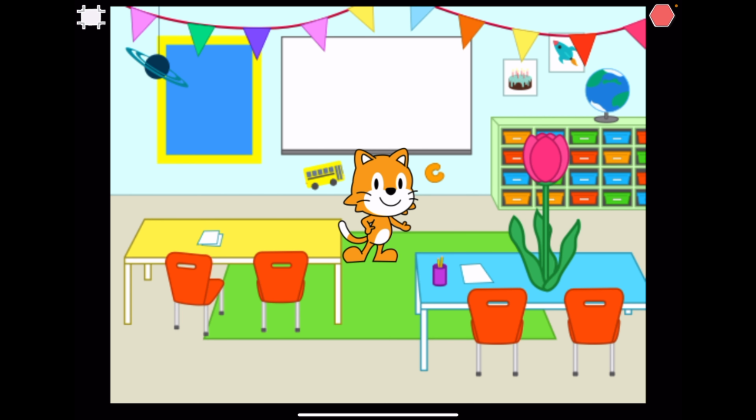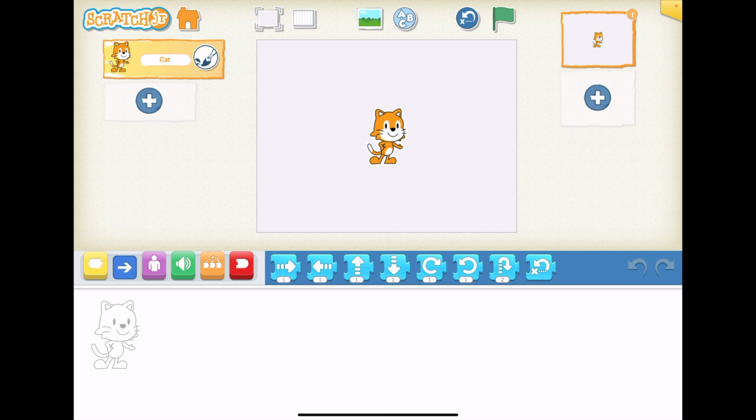In this video, we're going to introduce the grow block that makes the character bigger and also revisit the repeat block. The story behind this project will be Kitten making a flower grow in their classroom. So let's first of all change the background, go to our classroom background.